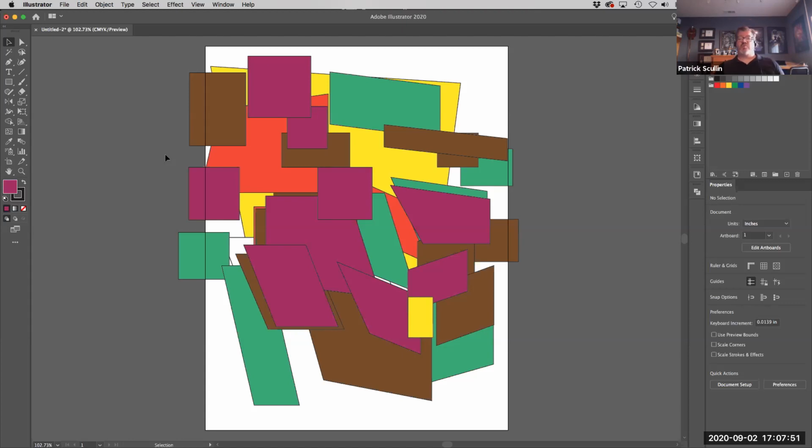All right, so that's a little rundown, a little introduction to how those selection tools work. Hopefully that helps you understand a little better how to navigate your artwork and work with the shapes.